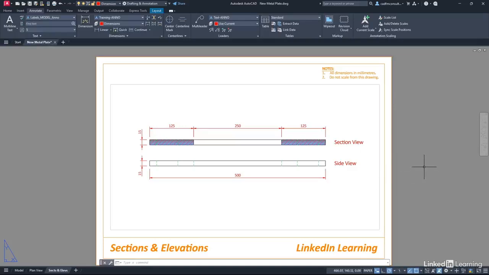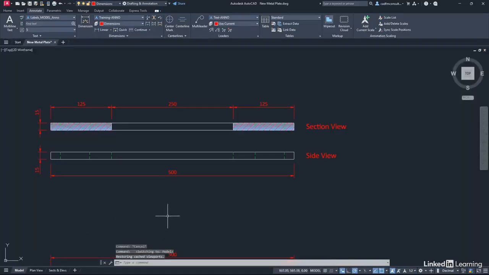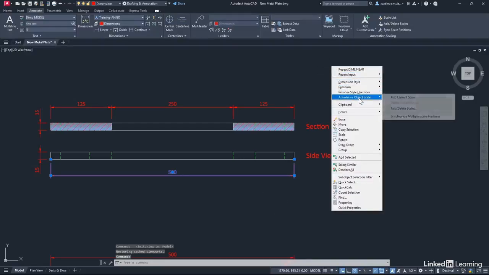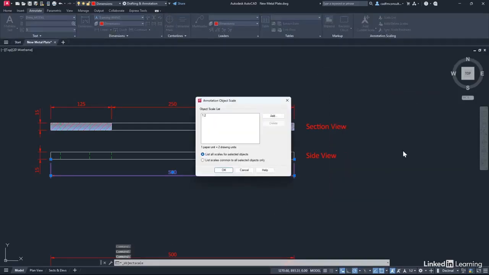Now, the thing is, with all of this, you've got to make sure that your dimensions are using the appropriate annotation scale. Let me show you what I mean. If I go back to the model tab now, what I'll do is I'll select the 500 dimension. I'll right click and I'll go to annotative object scale, add delete scales.